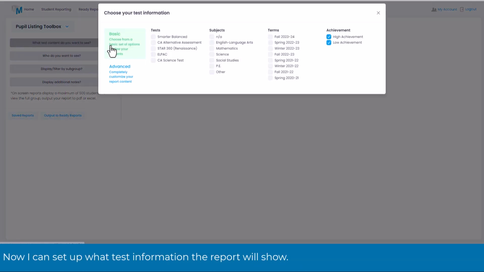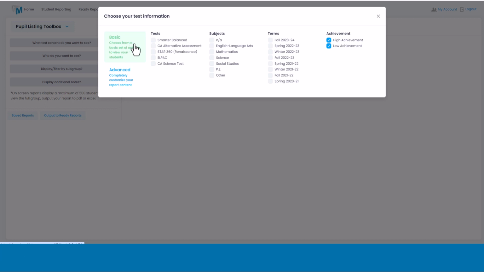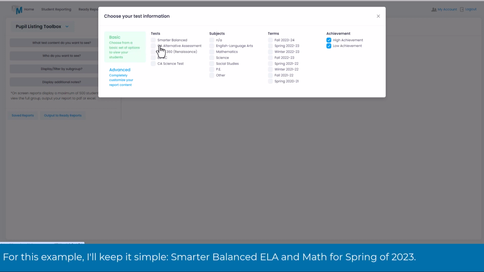And now I can set up what test information the report will show. For this example, I'll keep it simple. Smarter Balanced ELA and Math for spring of 2023.